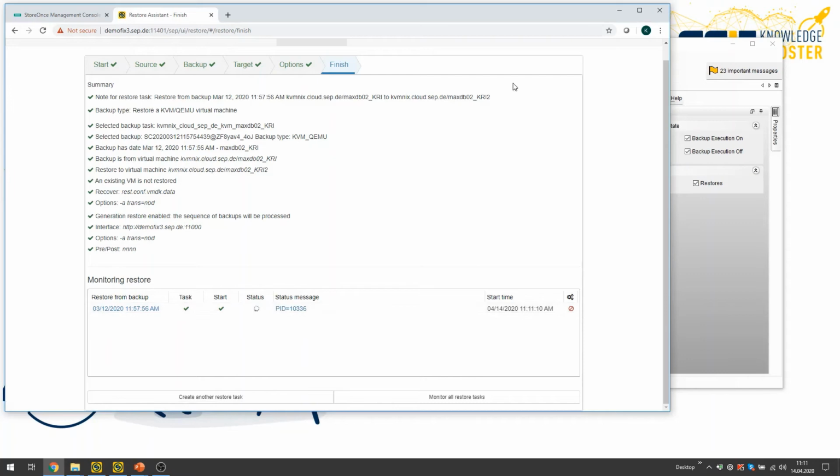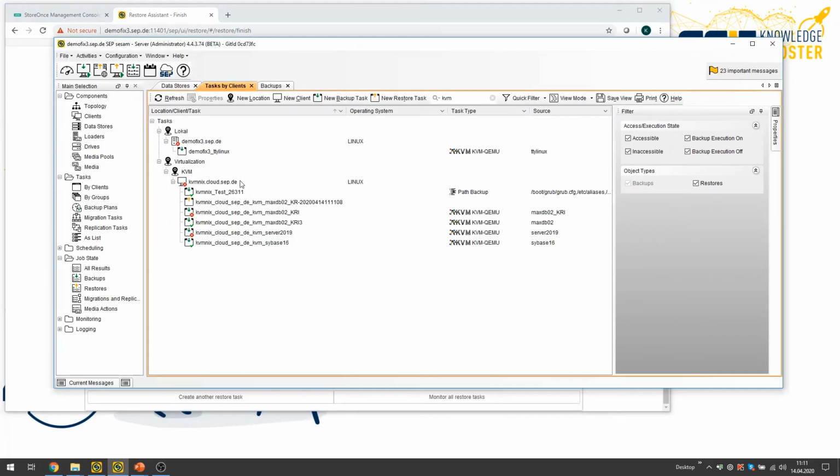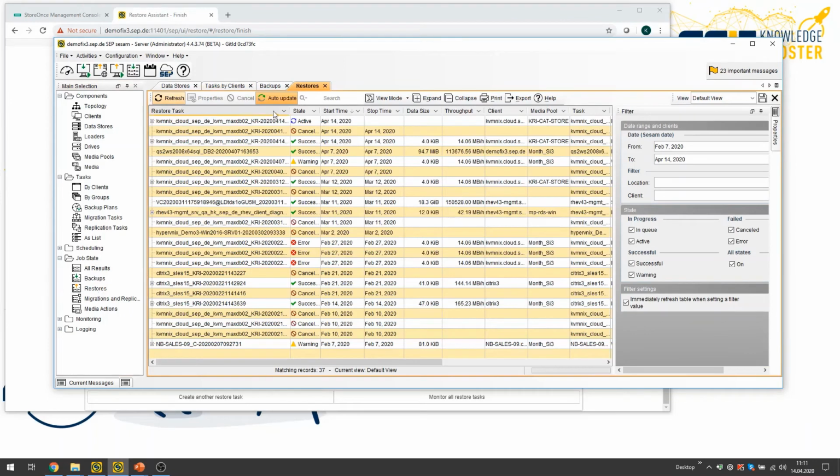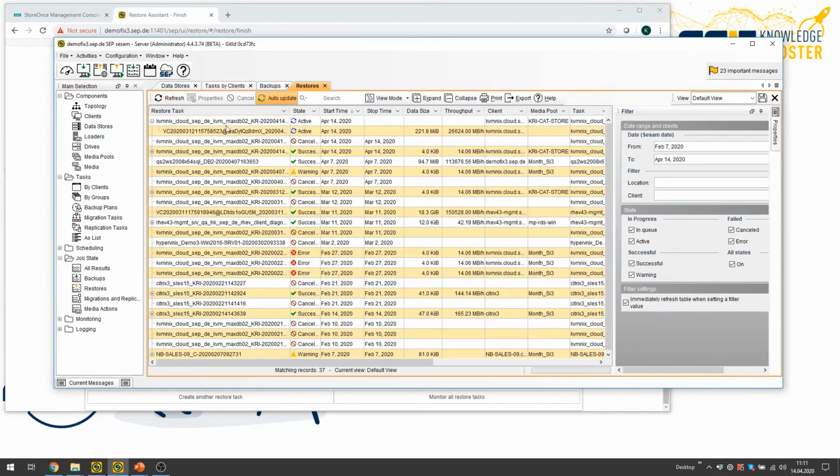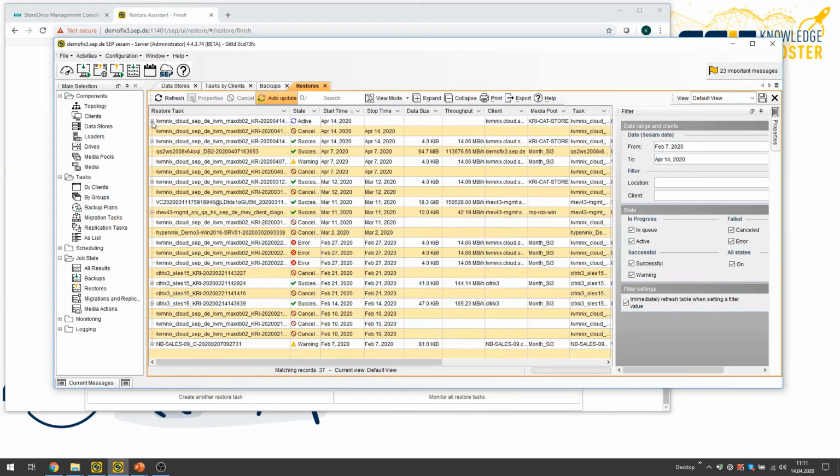So now let's go back to our GUI. For instance, let's click on the restore view, and here you can see the active restores. It consists of two sets because it's for the VM metadata and the VM virtual disk data. And now let's also see this one in our dashboard.